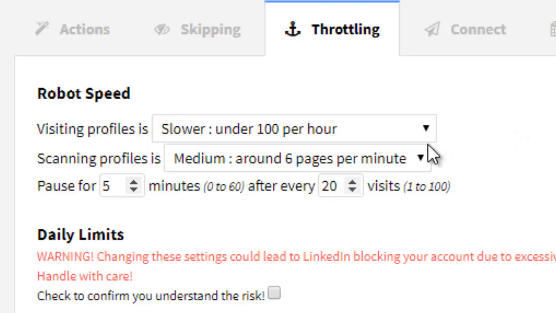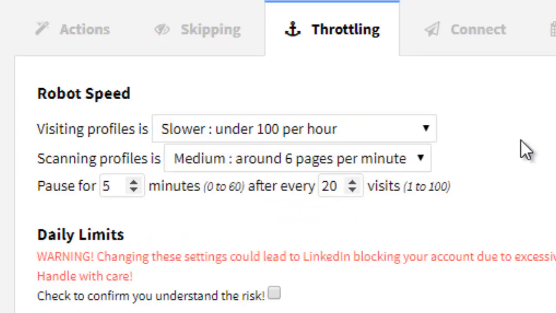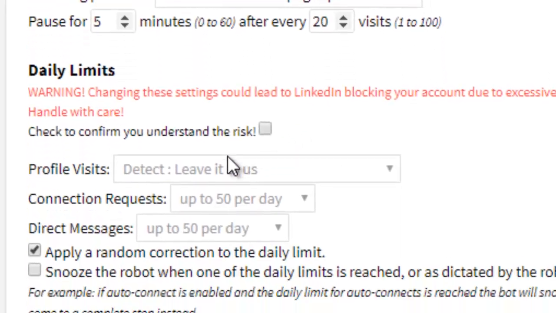I'm using under 100 an hour, but have a look at this. The slowest is under 50 an hour, and I'm taking the next slowest, under 100 an hour. But you could go under 200 an hour, 300 an hour, 500 an hour, or whatever it is. I'm strongly recommending you take one of the slowest ones to keep it safe in terms of your LinkedIn account, okay? The others you can just leave there. Let them do that for you.